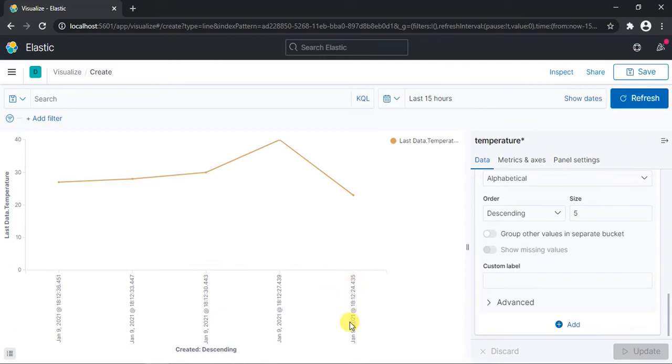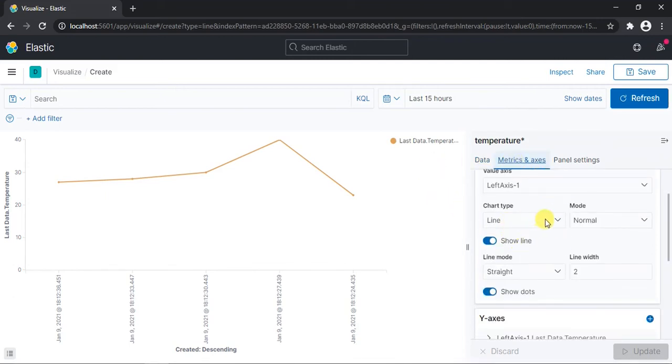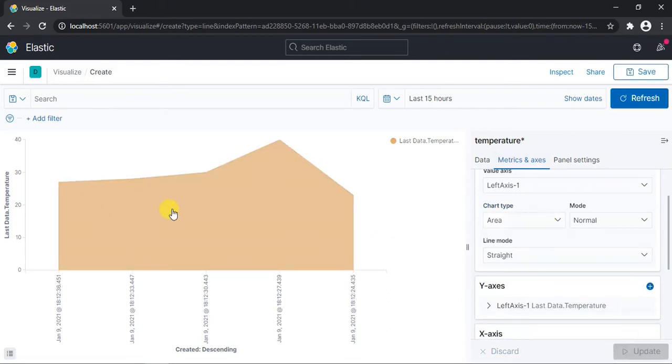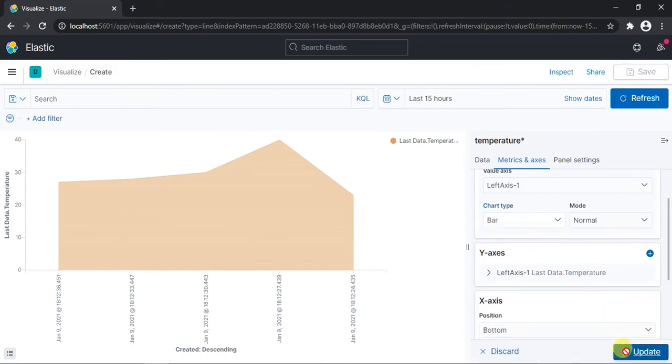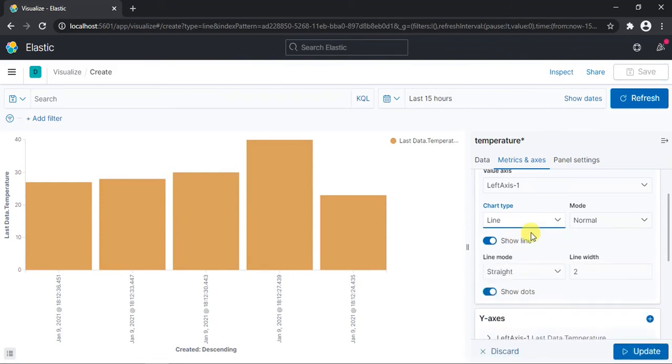And here are the timestamps when this temperature was recorded. We can change some of the other settings. So for example, instead of this line, you can also select the area, so it will show you the area like this. You can also select the bar graph, so it will convert your graph into a bar graph. But I think let's just simply go with the line graph.